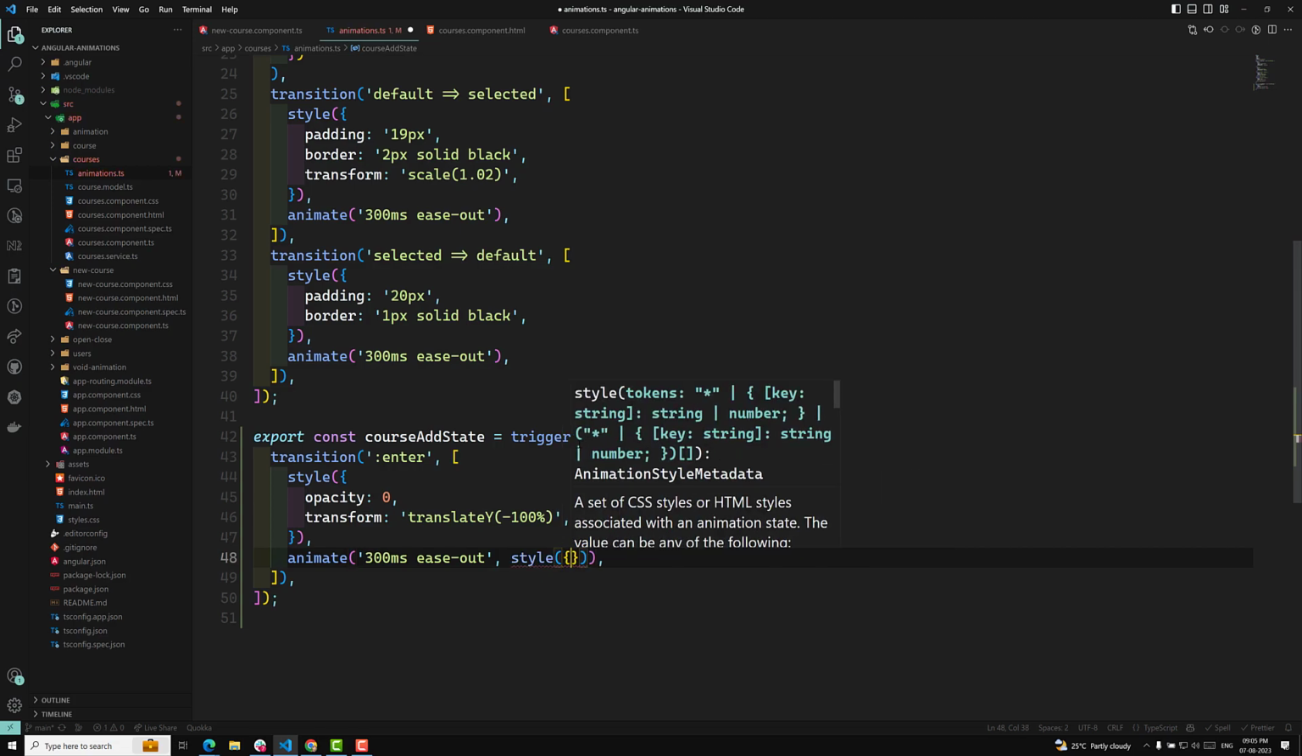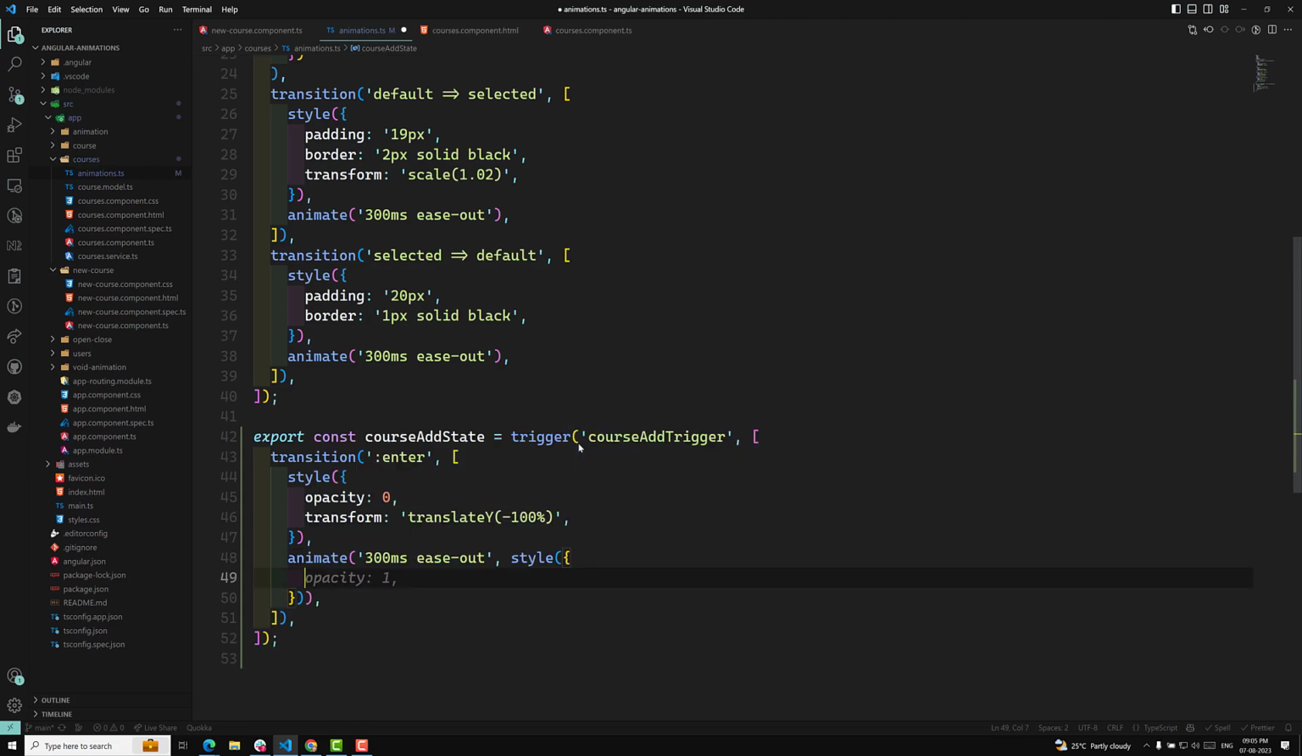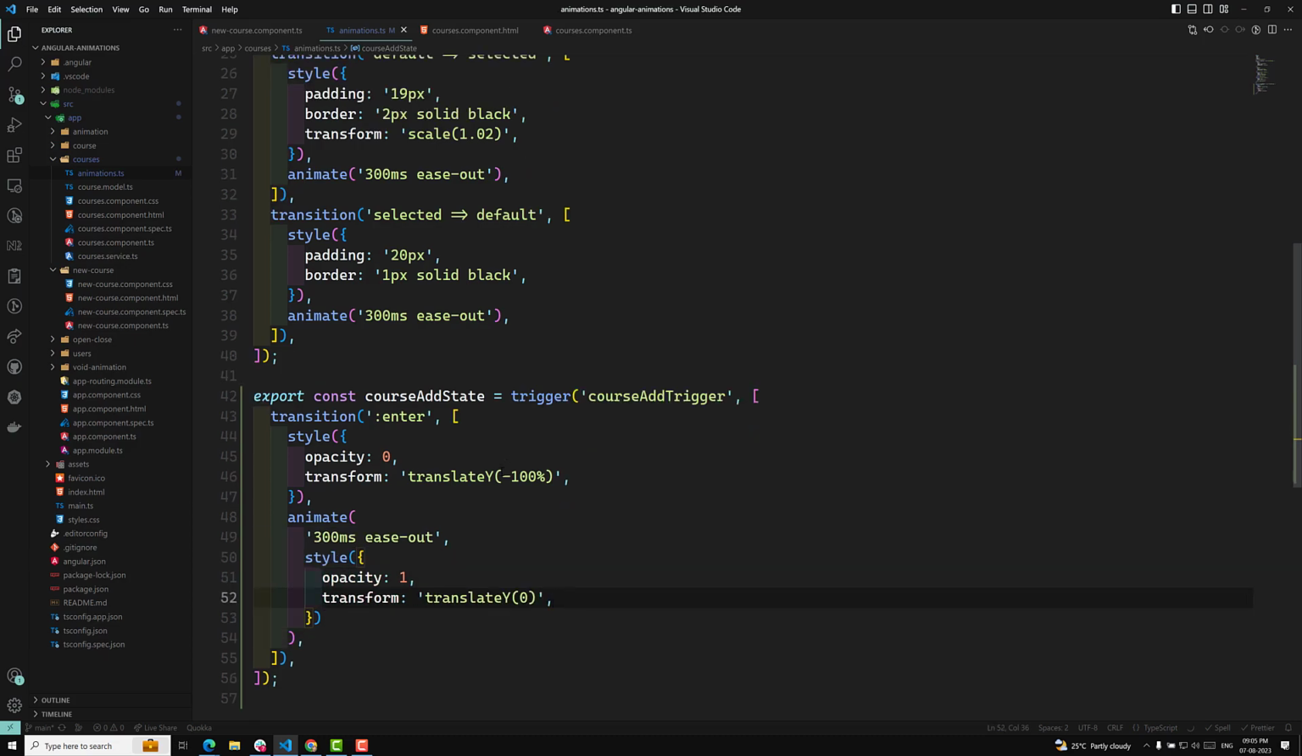So style, and I will do opacity 1, and another one is translate, not Y actually. I am working with GitHub Copilot, it should be translateX. So while entering, we are applying the translateX of 0. Let's try to see whether it will work or not.